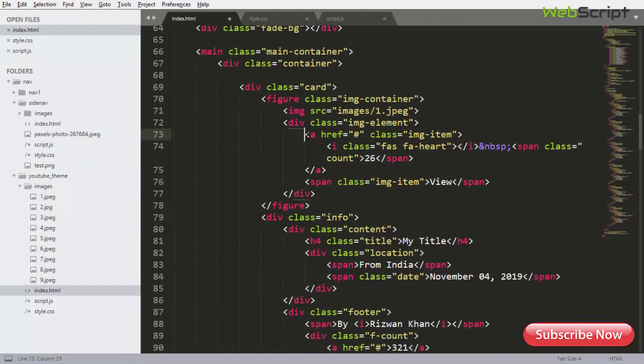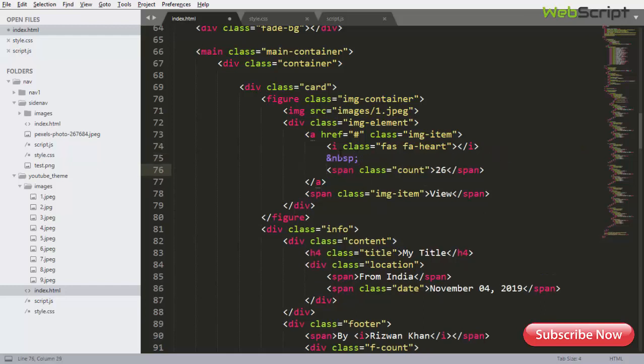so what we have done here, this is an anchor tag which has a class img item, and inside we have just simple text of 26 and one icon. You can see the icon is heart, so heart icon, then a non-breaking space, and then inside a span I have my text 26. It's just like this one. So that's clear. Heart icon, space, and span 26. Then we have another span, which is view. We can also wrap this view inside the anchor tag, then it will be clickable. Okay.